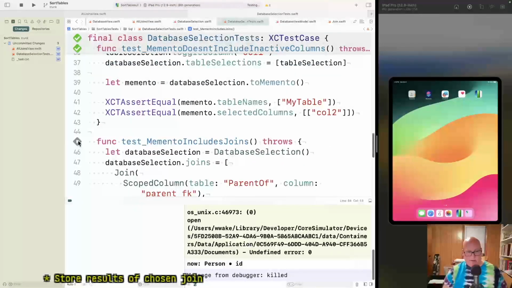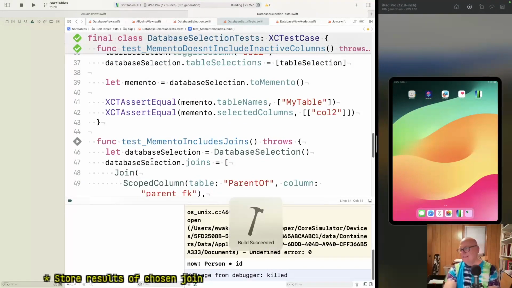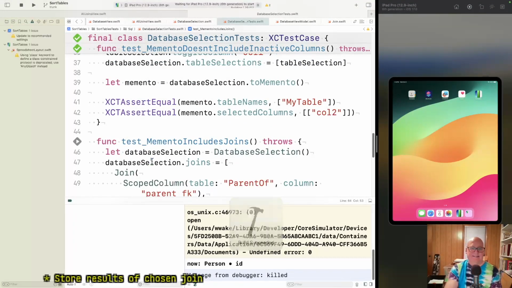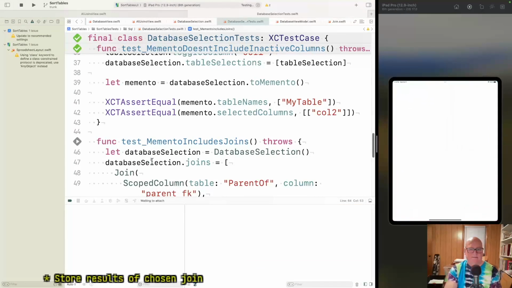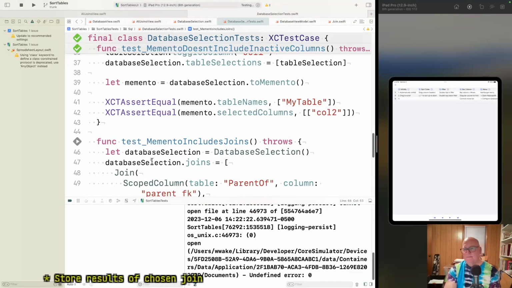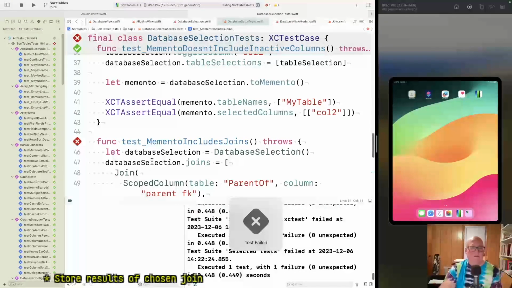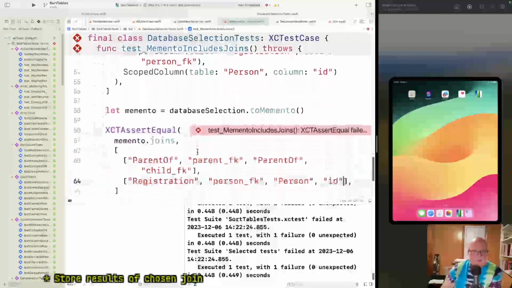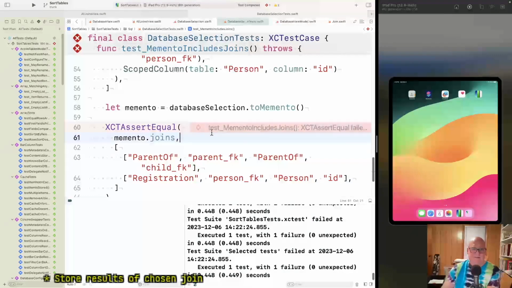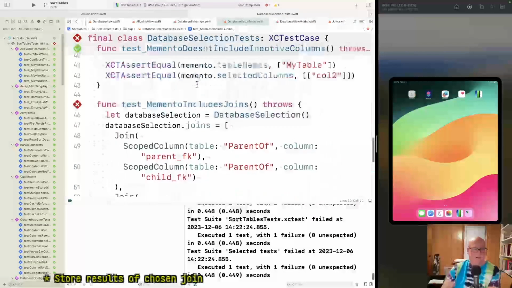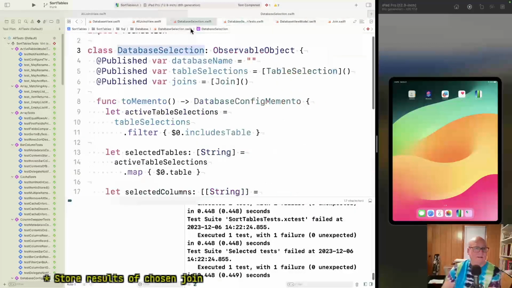It will tell us it ran, but it doesn't. Oh, good. Okay. One failure. It probably should be an empty list because we didn't do anything. Empty list is not equal to this stuff. All right. Well, that's a good failure. Okay, we can go to database selection.